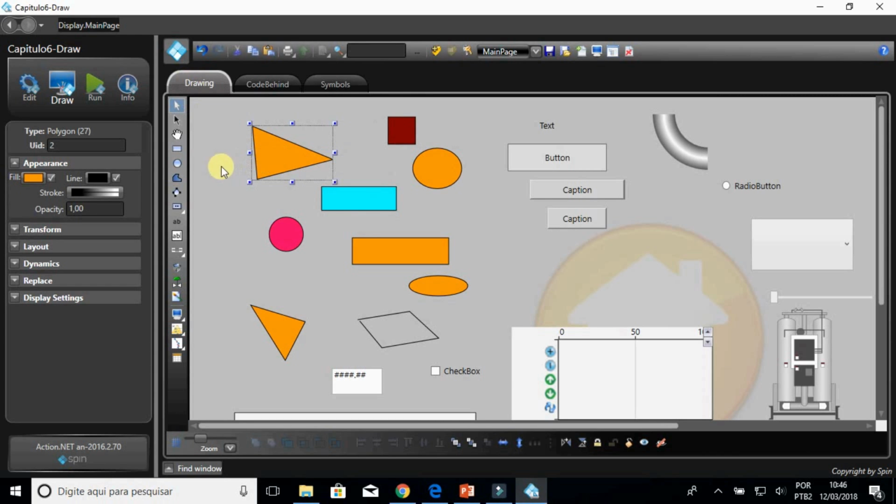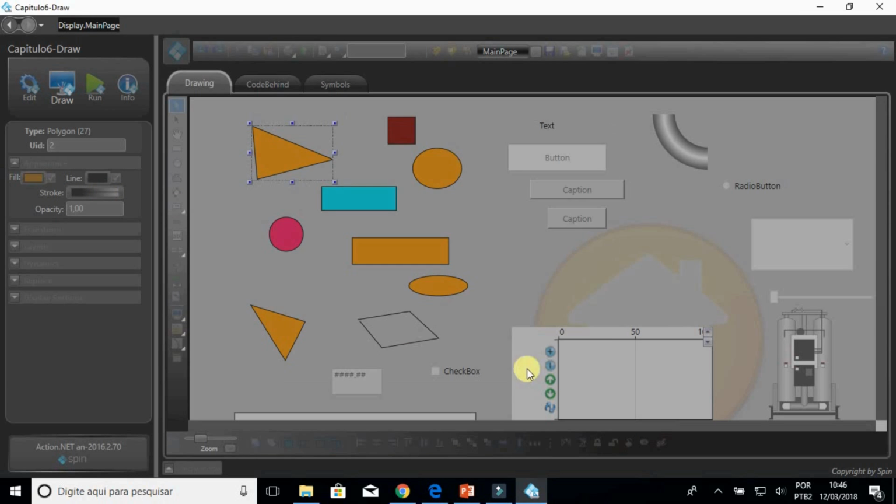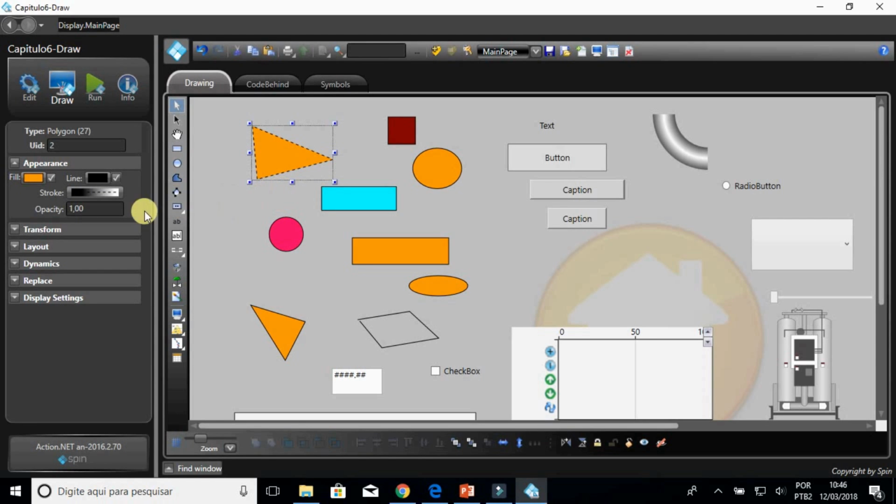Let's go to ActionNet for a better understanding of these tools. In Appearance, in the Fill field, you can choose the fill color of the object. If you don't want any, just uncheck the checkbox next to it. The same goes for Line, which is the line color. In addition, you can also change the stroke style in Stroke. There are several options. You can also change the static opacity of the object. Values range from 0 to 1. As an example, 0.8 and then 0.5.